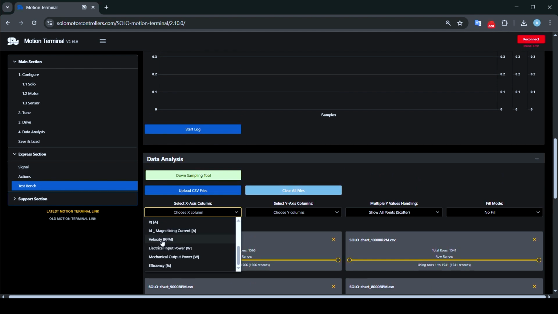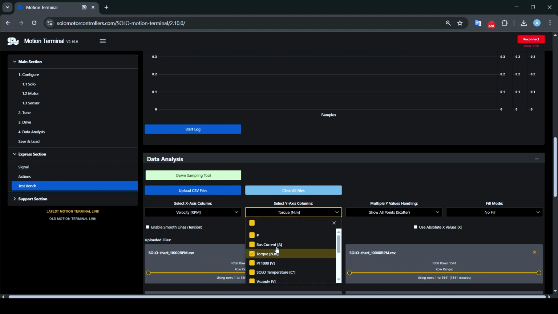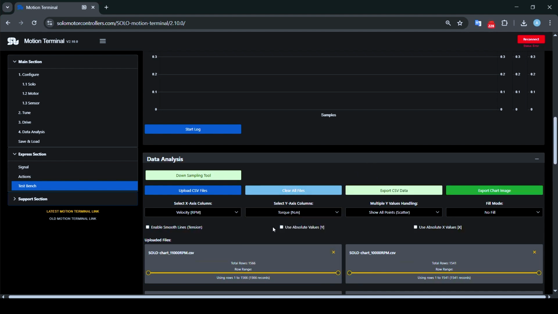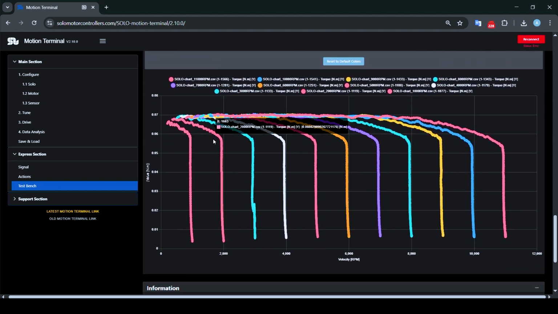For the x-axis, choose velocity, and for the y-axis, choose torque. Make sure to select Use Absolute Values. You can now view the plots for each speed we've tested and see how beautifully they illustrate the motor's performance with various torque and speed ranges.